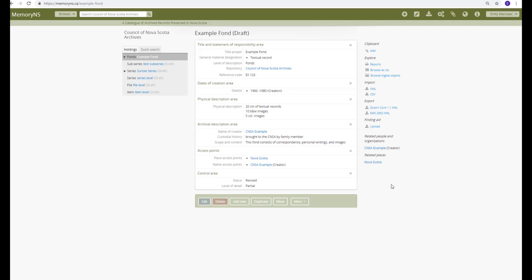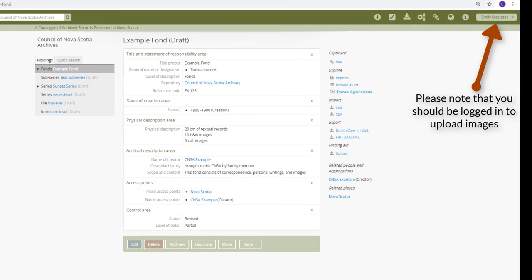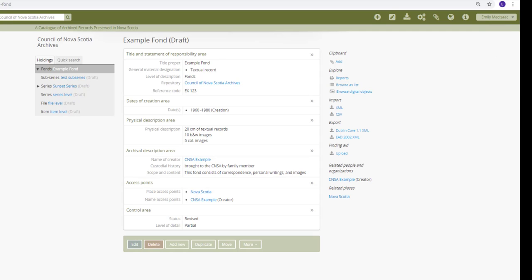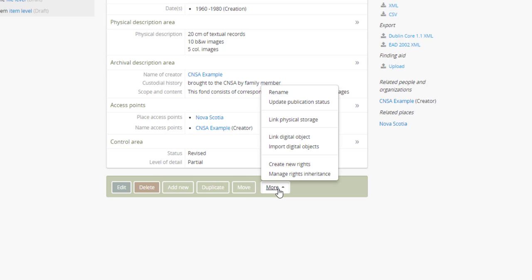on the website. So this is the example fonds that we have gone through together multiple times, but I have deleted the images you may have seen in previous videos. I want to show you how to upload them from scratch. So if you look down at the bottom bar, you can see the More function, which we talked about before. And there are two options. You have import digital objects and link digital objects. I'm going to talk about linking digital objects first.